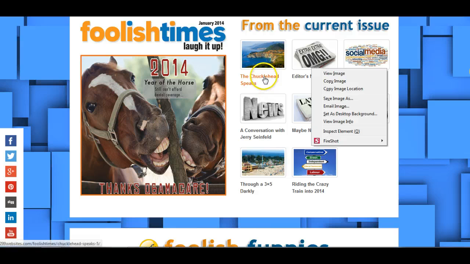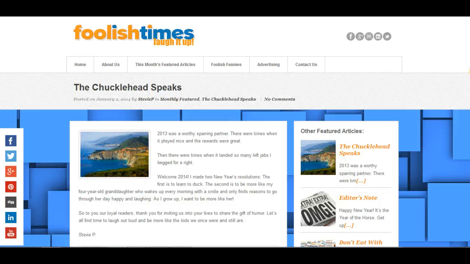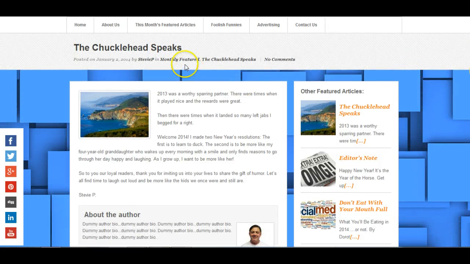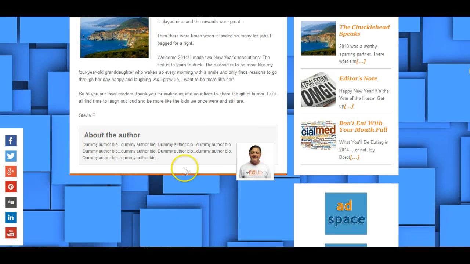So if we click on this article here, I just want to show you the individual article pages. If we click on this article, we'll be taken to this article page. It shows you the article title, when it was published, by who, and when you read the article, guess what? You also have an author bio box here. You can put anything you want about the author.